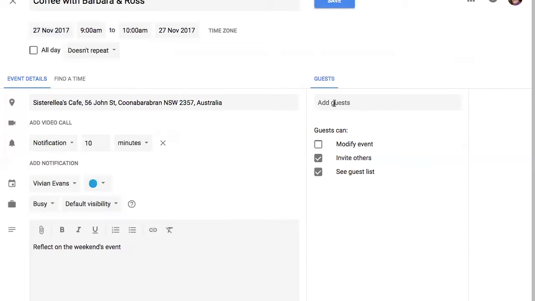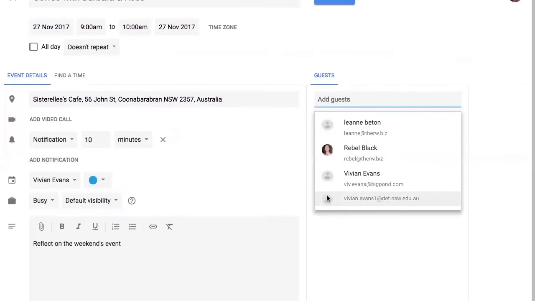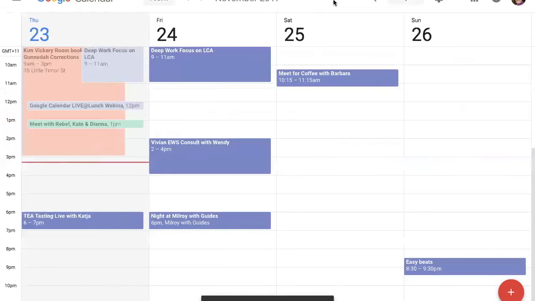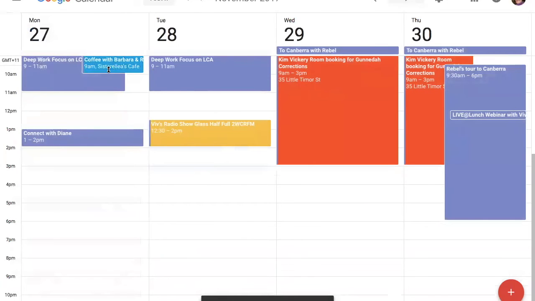Now I could add guests. So if you have connections, particularly with people, I could have Barbara on my program, and so I could invite her so it'd come up on her calendar. So there's lots of other ways you could have it that people can invite others. So there's lots and lots of potential, just showing you this simple way. So if I save that, it then comes up, and because it was on Monday, let's change to the date. There it is there. It's that blue one that we had.